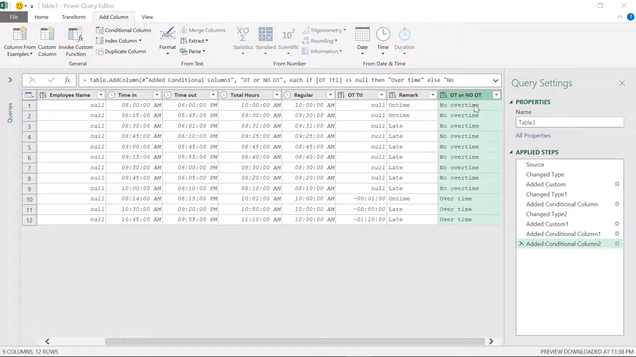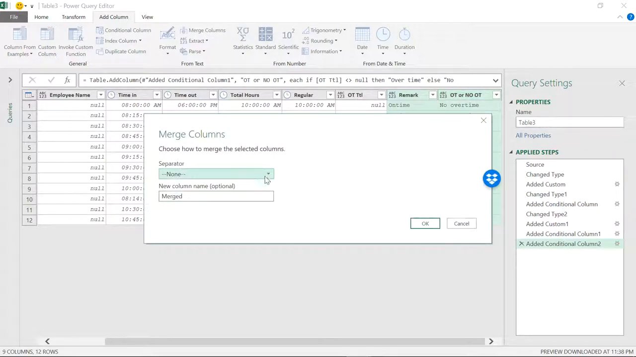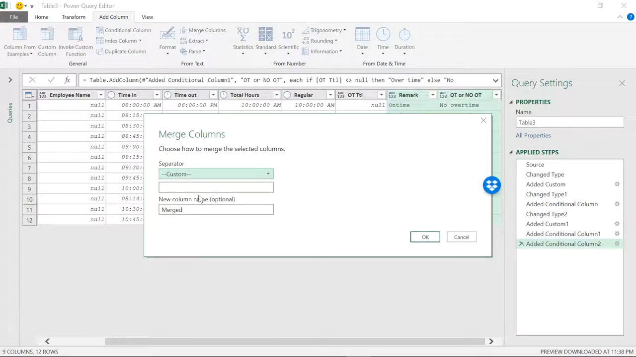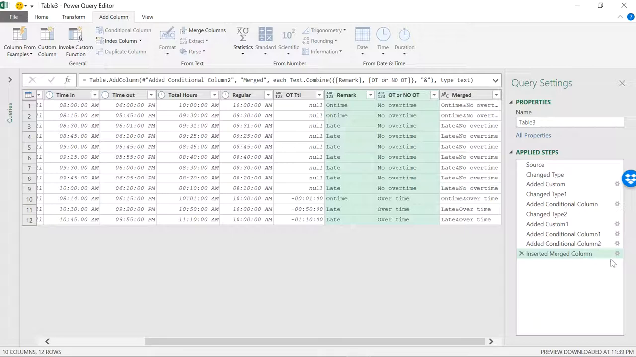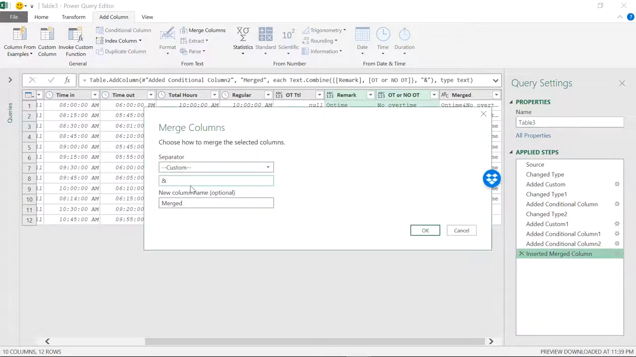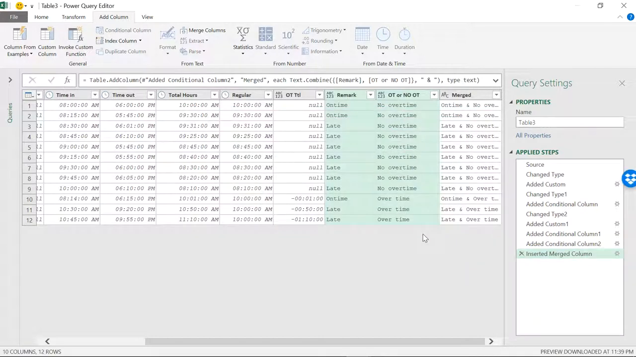Now I'm going to show you how to combine these two. If I select this first and select this second and do merge column, there will be a custom delimiter. I'll be typing this as and merge. I can give any name, so it should be okay. But if you want to have a space, you can give a space, and you can give a space again. So you can see first this and this came.